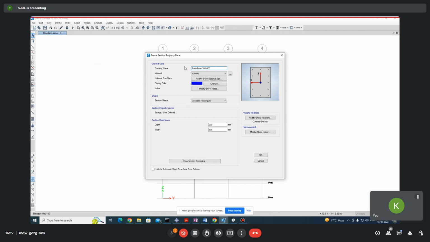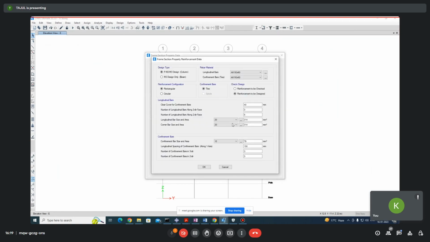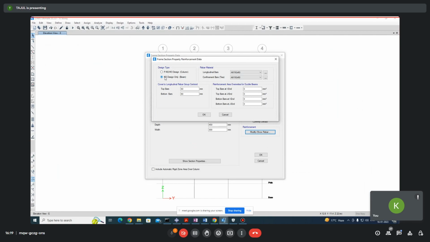300 by 450, and here you should select the material. M25 we have taken, and this depth will be 450 and this will be 300. Keep this as default, will not change for now. For reinforcement here you have to select beam. Longitudinal bar will be 500 and transverse will be 450, and the cover will be 40. These things I am not explaining because I am assuming that you know all these already.